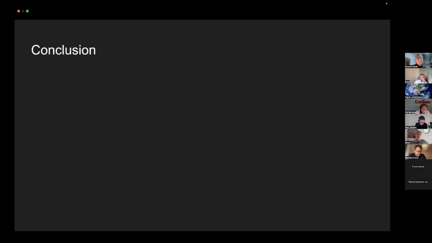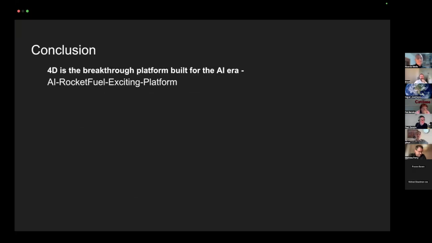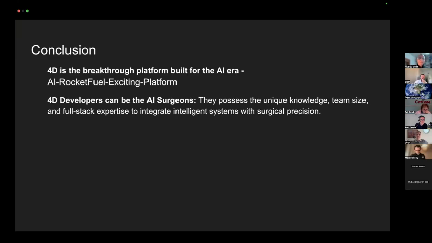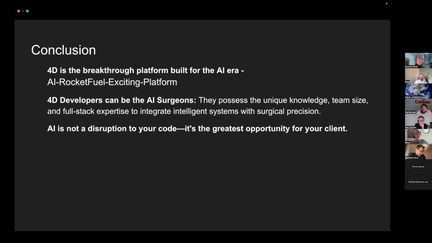Conclusion. For this, the breakthrough platform built for the AI era is now ready. AI rocket fuel, an exciting platform for v21 is here. 4D developers can be the AI surgeons. They possess the unique knowledge, the team size, the full stack expertise to integrate intelligent systems with surgical precision. It's an opportunity of a lifetime. We're just stepping up on it.